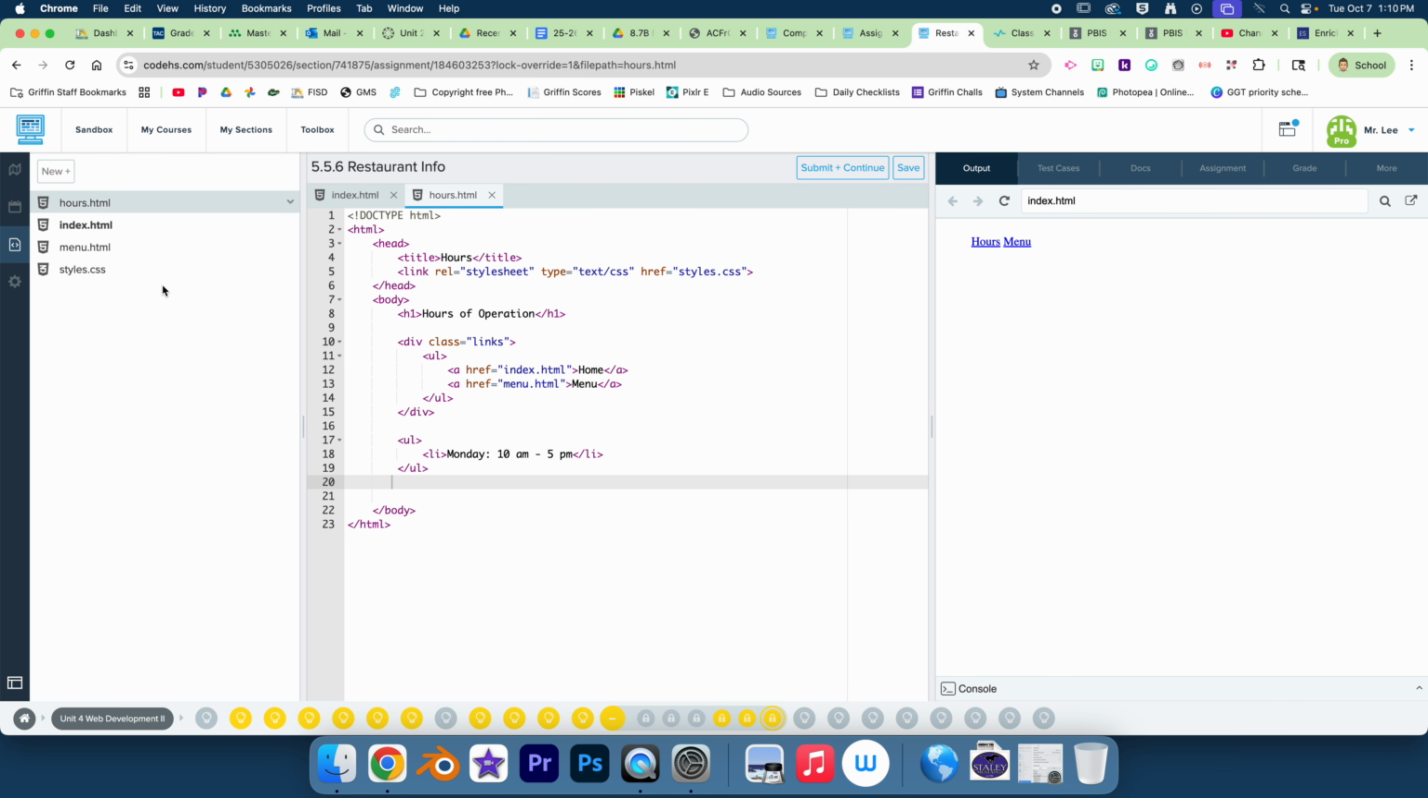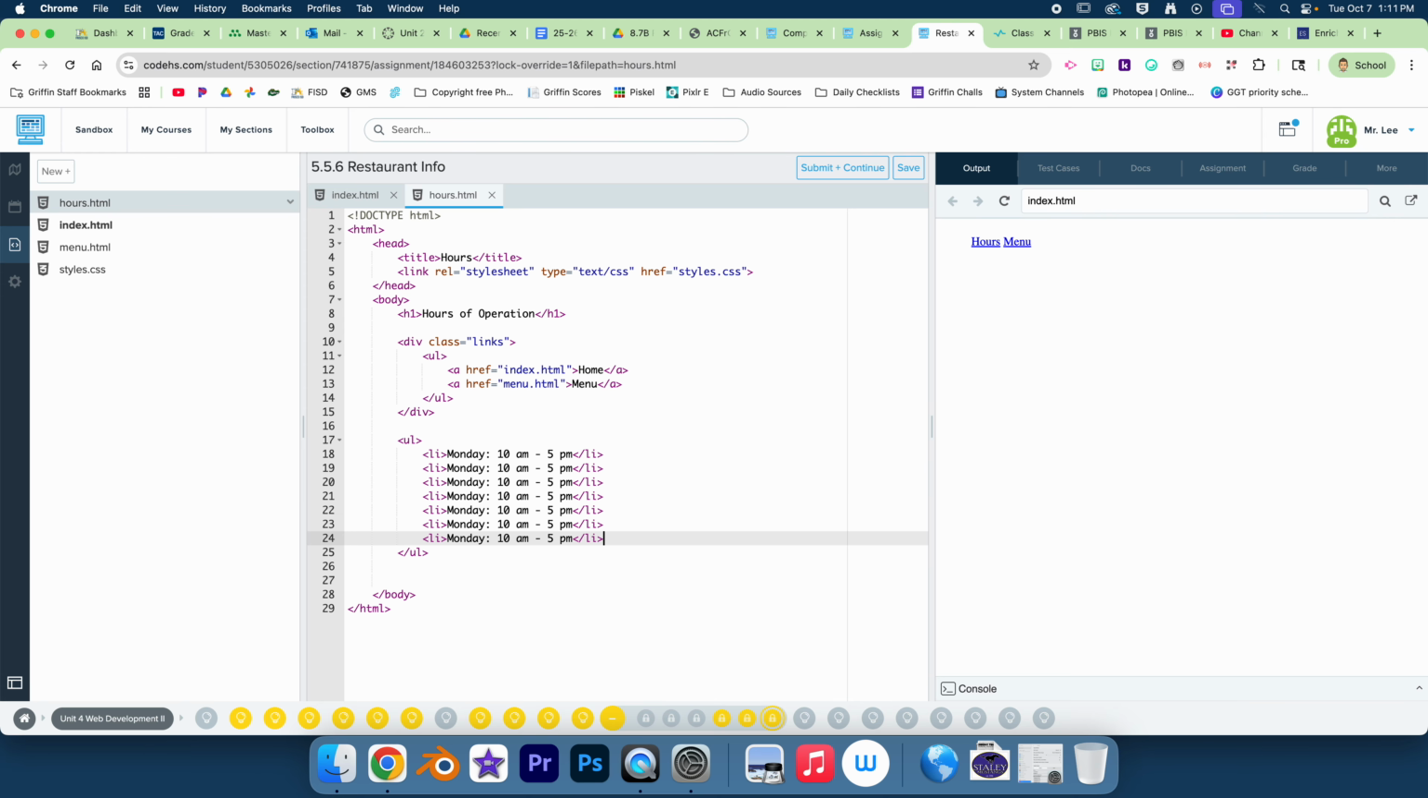Alright, so we're going to start in the hours. So we've got hours, we've got it linked to our style sheet, we've got hours of operation, and we've got the links already here for our index and our menu. But we only have one day for our hours, so I'm just going to copy this. And then there's 7 days in the week, so 2, 3, 4, 5, 6, 7.